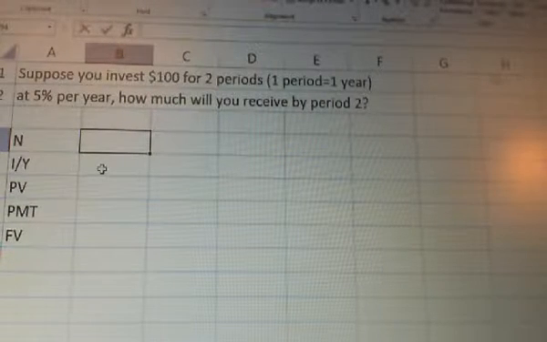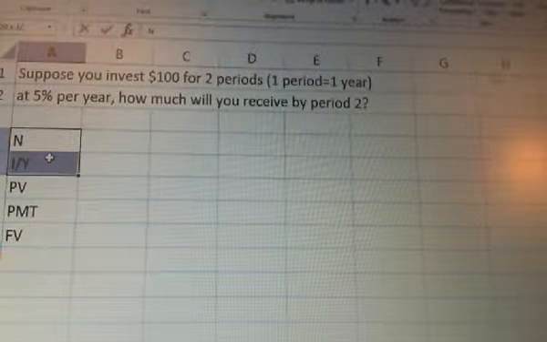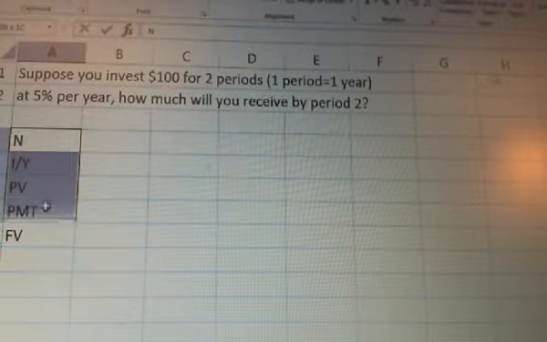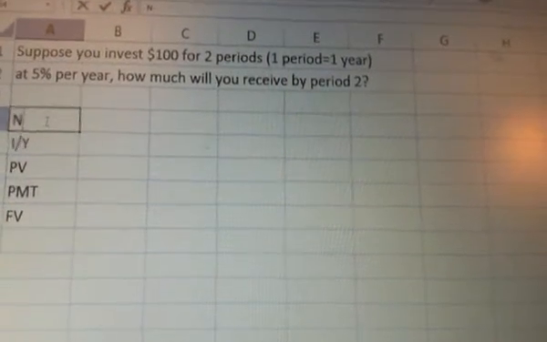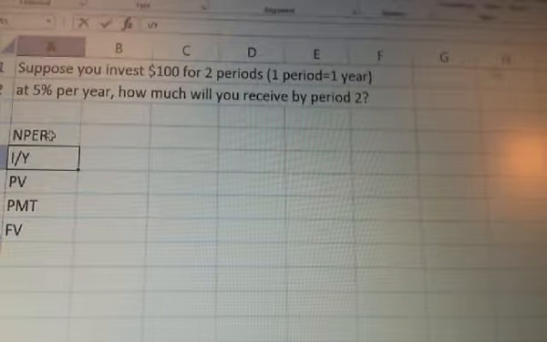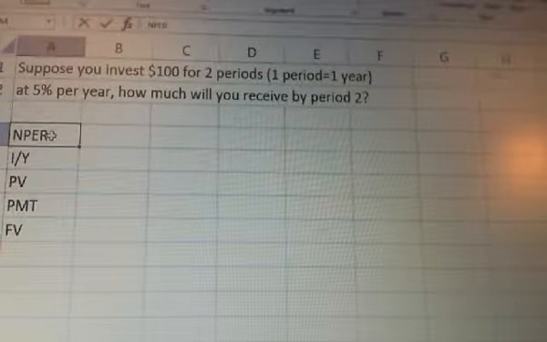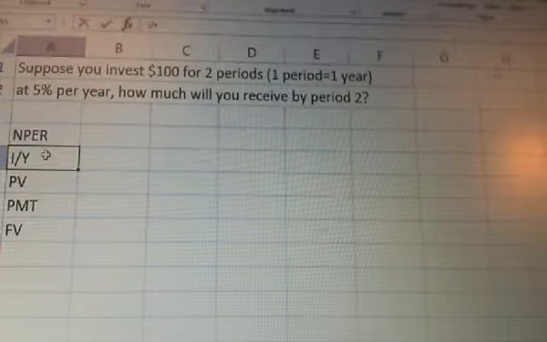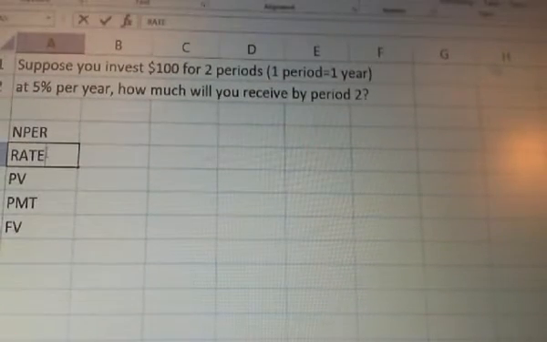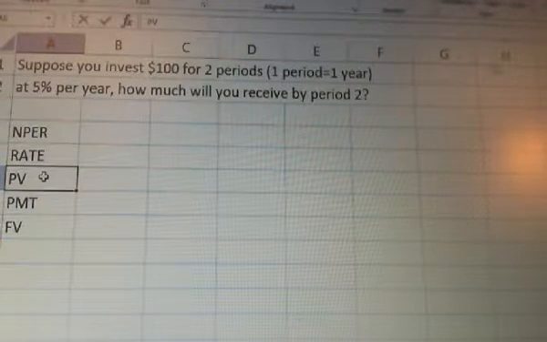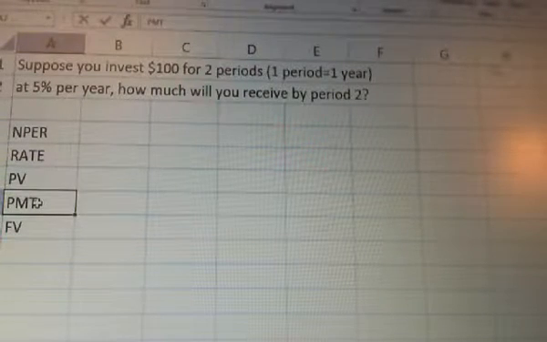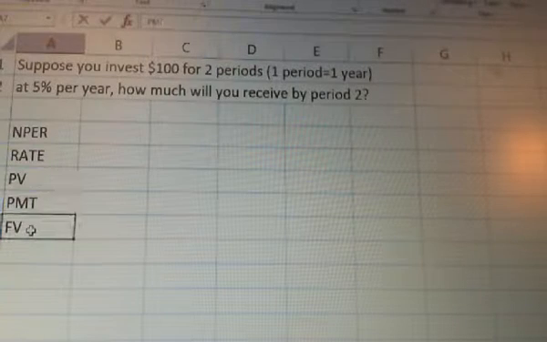Now, Microsoft Excel time value of money functions work again with the 5 elements. The N, well, actually I should have put NPER, is the number of periods. The rate is the interest rate per period. PV is the beginning balance, present value. PMT is the intermediate cash flows. FV is the ending value, the future value.